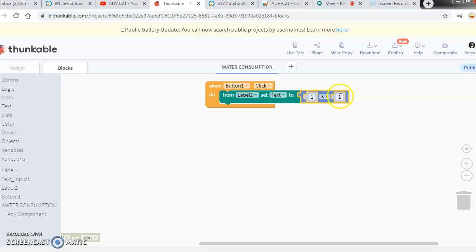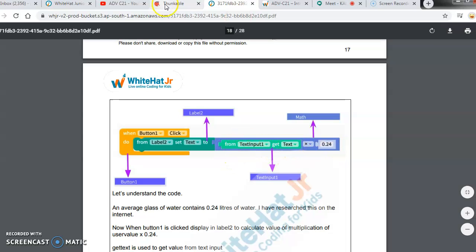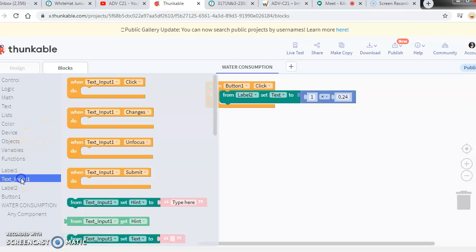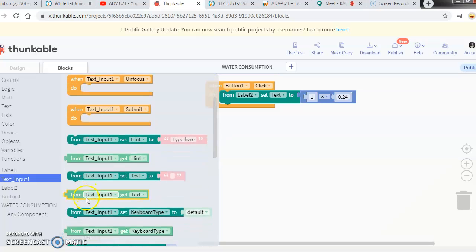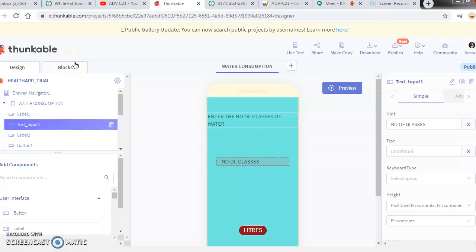So you have to multiply with 0.40, sorry 0.24. Whatever you get, you are just going to multiply with 0.24. So you can see that. So you have to get from text input 1, get text. Okay. So from text input 1, get text. Can you see that? From text input 1, you have to say get text. So whatever you type in the text input 1, it will be multiplied. So that's it. Your coding portion is very simple now.